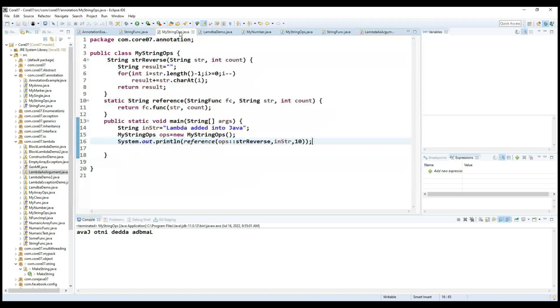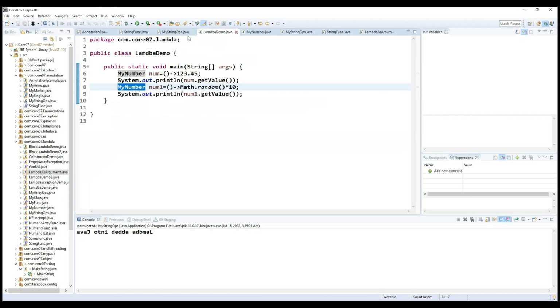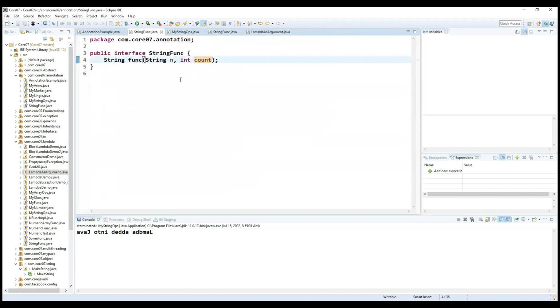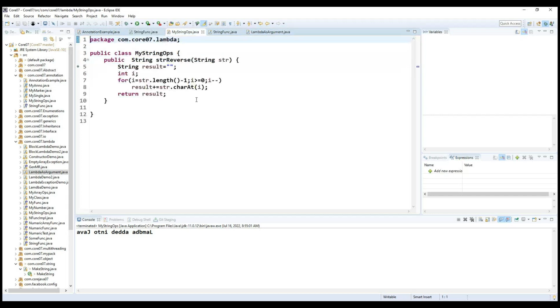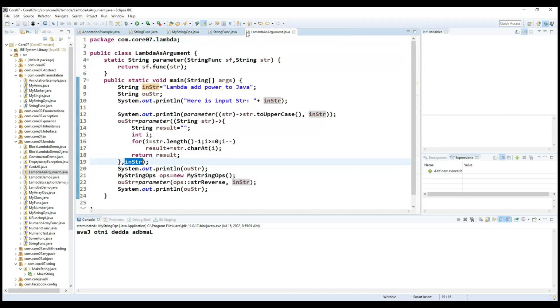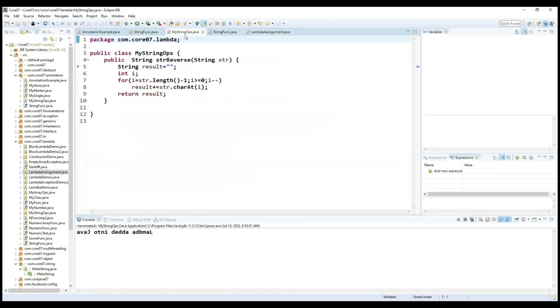In the same way, here is MyNumber, where we define this one. Now you can see we are having two parameters. Inside these two parameters, what we are doing is we are providing, where is it? We close that here.